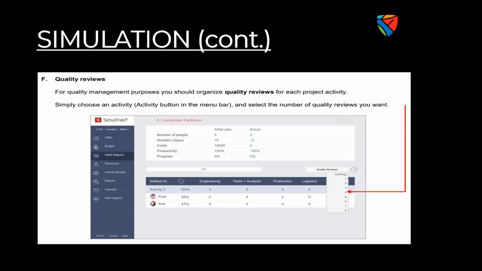Then quality reviews. For quality management purposes, you should organize quality reviews for each project activity. Simply choose an activity button in the menu bar and select the number of quality reviews you want: 1, 2, 3, 4, 5.